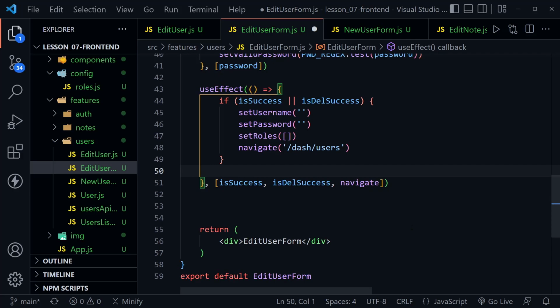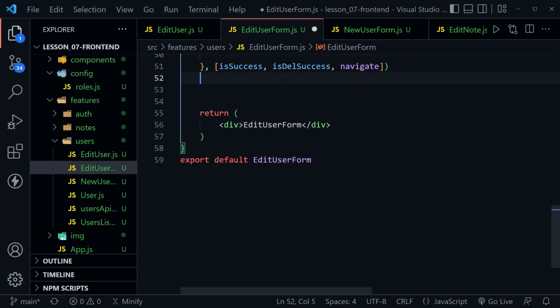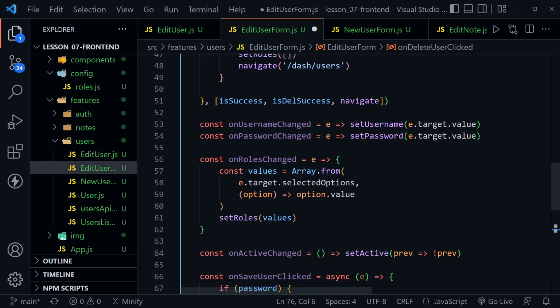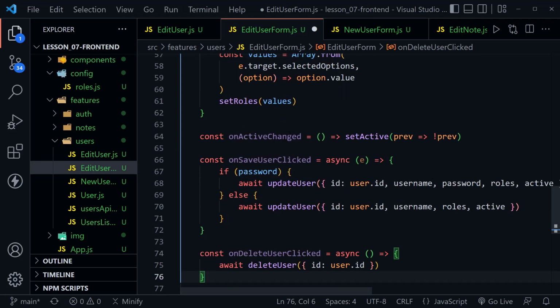I'm going to scroll for a little more room, and underneath this we will put in our handlers, and they are very much like what we saw in the new user form as well. So we've got on username changed and on password changed, no difference there. On roles changed, where we're doing the same thing with the roles as before with array.from. But then we do have on active changed, which is new, but it just sets the previous active status to the opposite because it's a checkbox. So it's either active, true, or false, essentially.